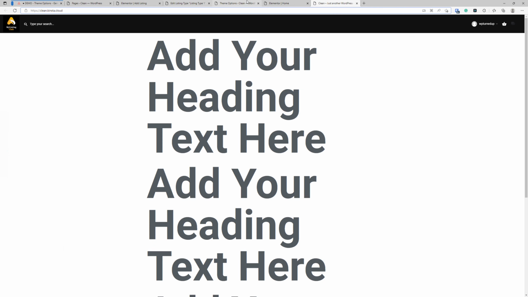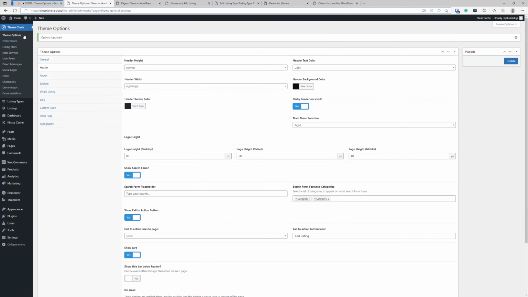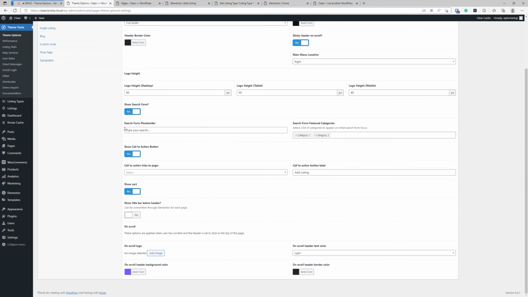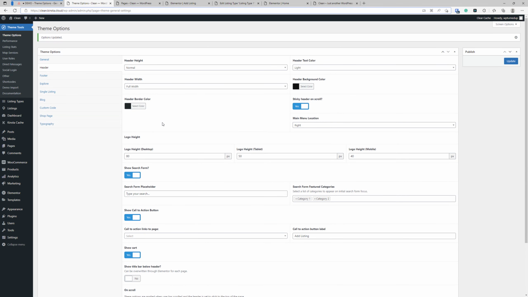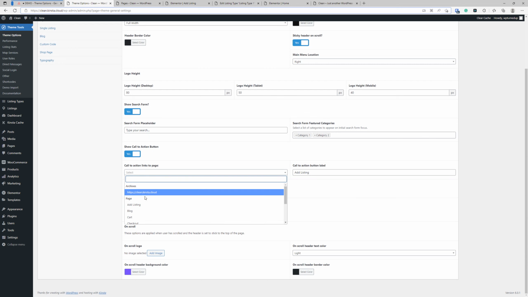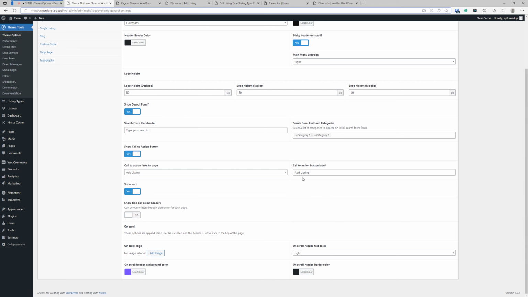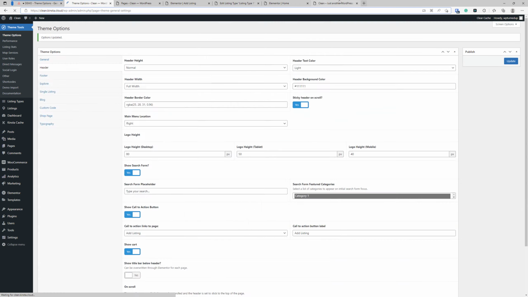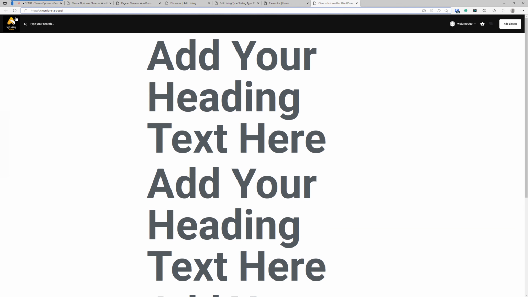So we need to go back to our theme options. Scroll down, we're still in the header area. We need to specify the call to action links to page, so we just need to specify our add listing page there. The next item up is the label, so you can put whatever you want in here. Like I said, add listing, add business, add your business, start here, whatever. So there we go. We have our call to action button up there in the top right.